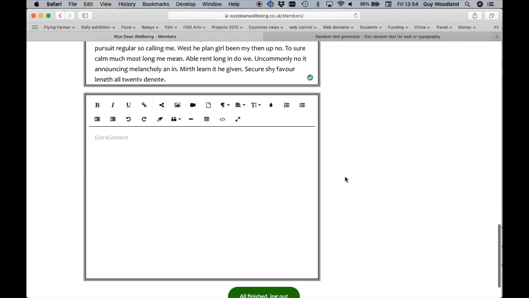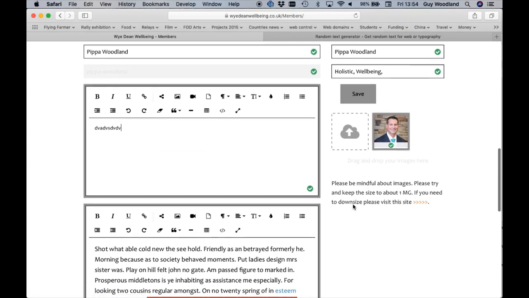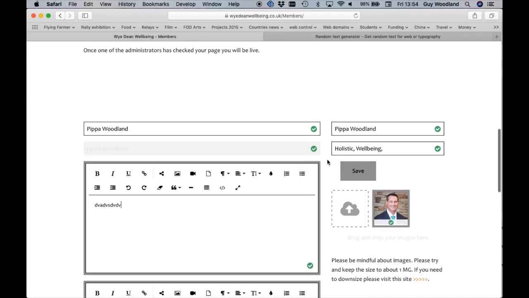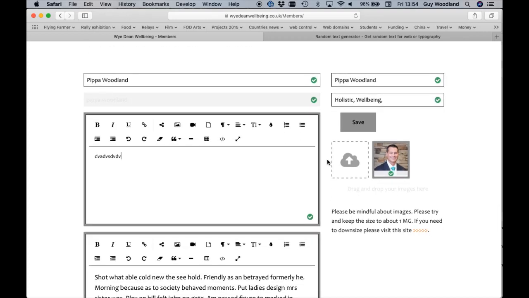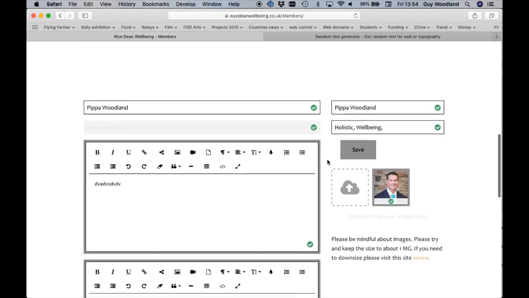Once you've saved, or more importantly, once you've logged out, you cannot get back. So if you decide that you want to amend any of your entries, you'd have to start the whole process again, which is why sometimes it's a good idea to save your written content in a Word document or a text file so that you've got it to hand.